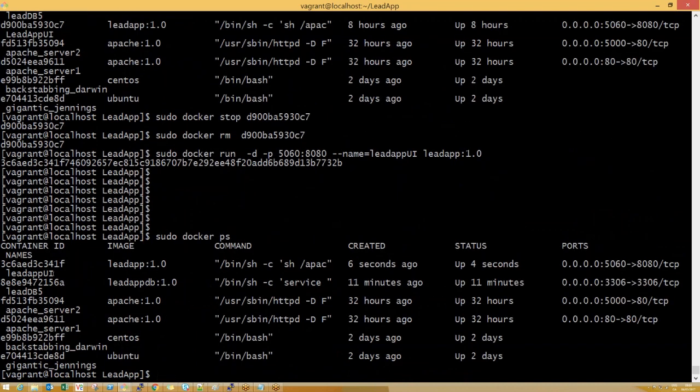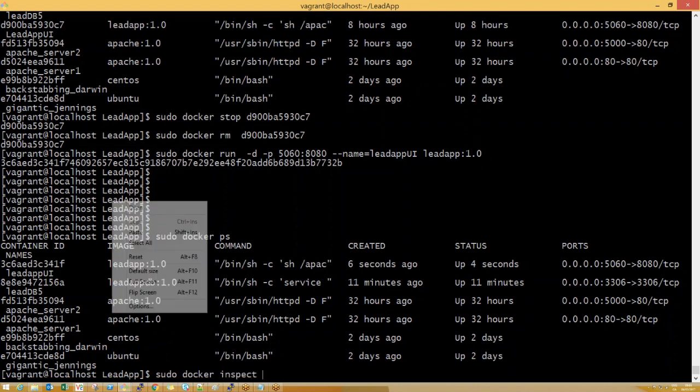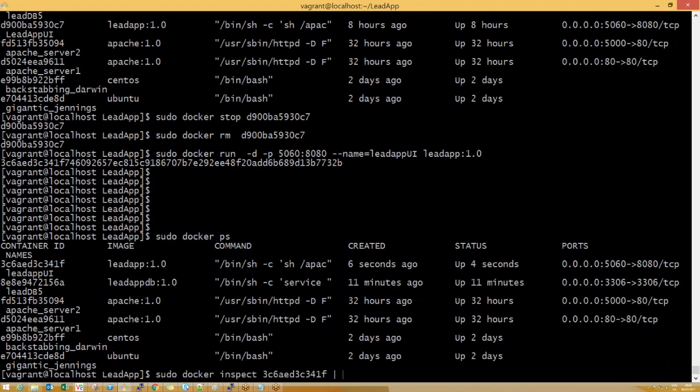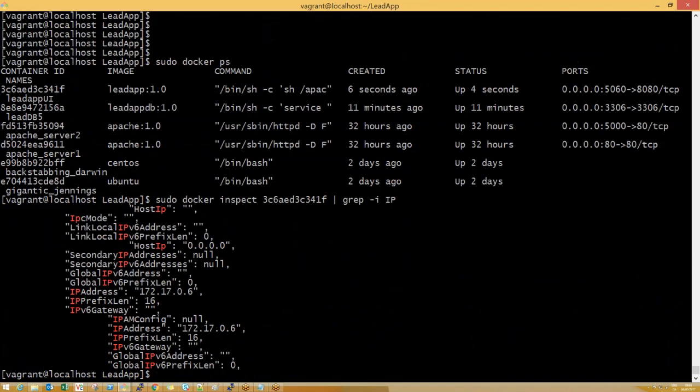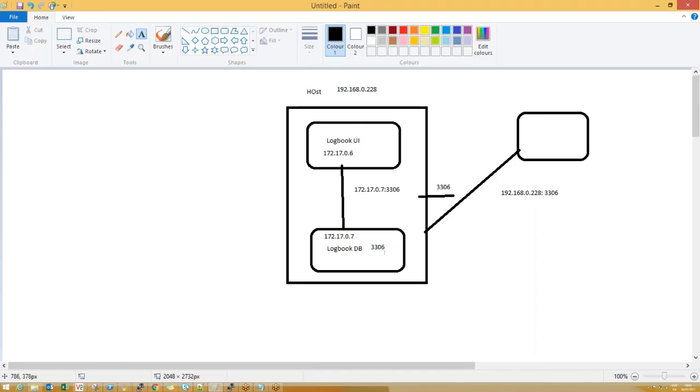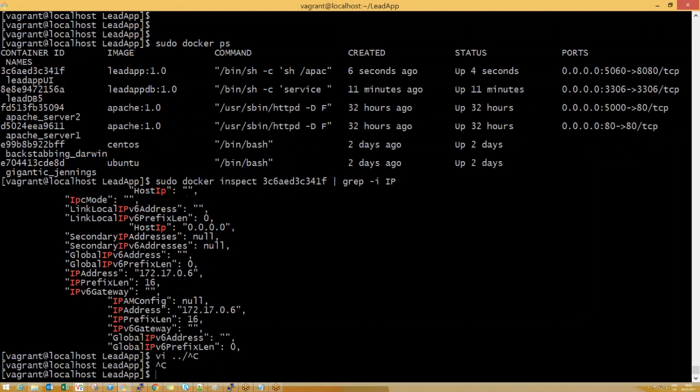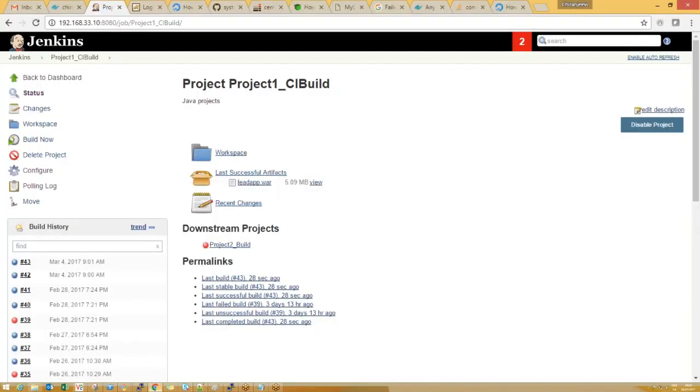Okay, this has been running now, but my question here is whether the IP address will be changed. docker inspect, grep -i IP. Yeah, thank God it didn't change. It's still 06. I was a bit confused with IP addresses. Okay, that's UI 86. Good. So it's running now. Let's see whether it is really communicating to the database or not.